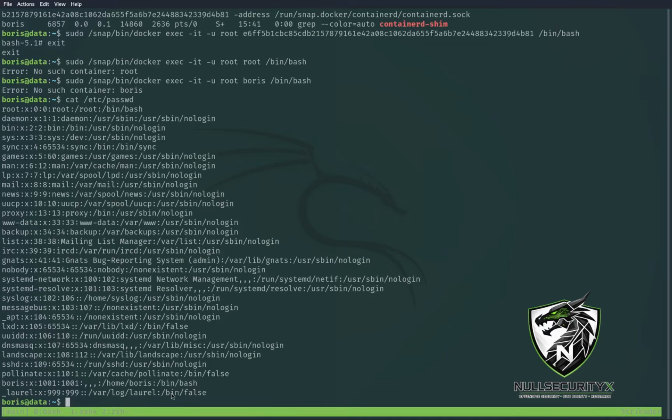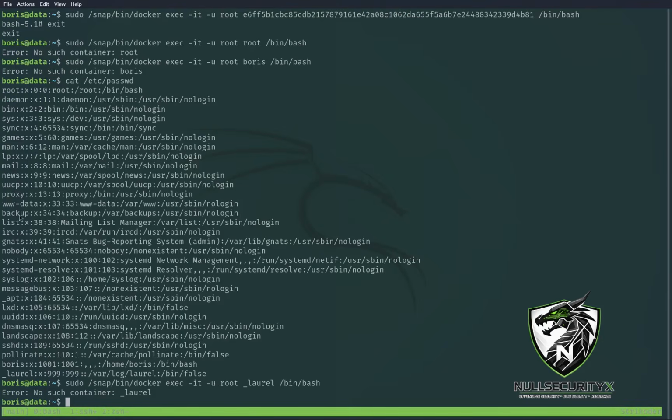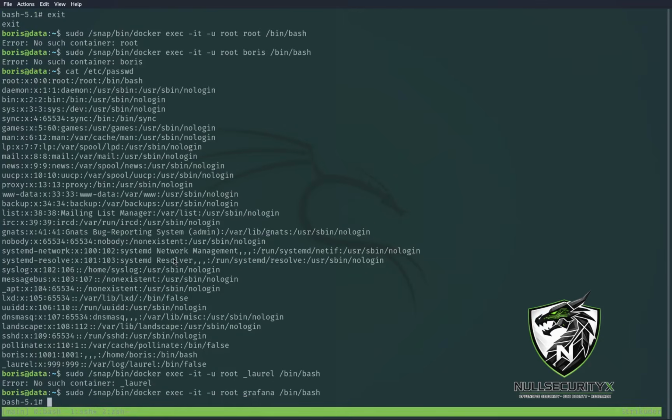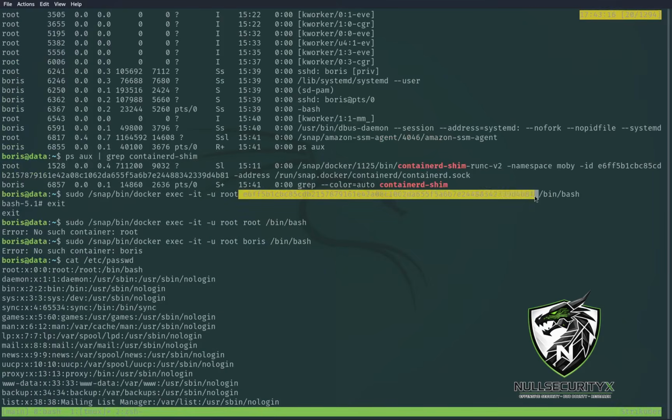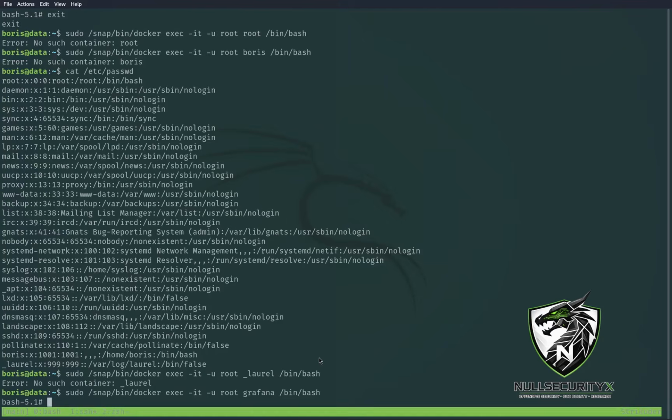So we see Laurel maybe. It's an underscore, so probably not. Nope, there is no such container. Probably it won't be data. Once we enumerated the web, we had Grafana. Let's try Grafana, and voila, we had access again. So either you provide the hostname or the container ID. In our case, you can provide both.